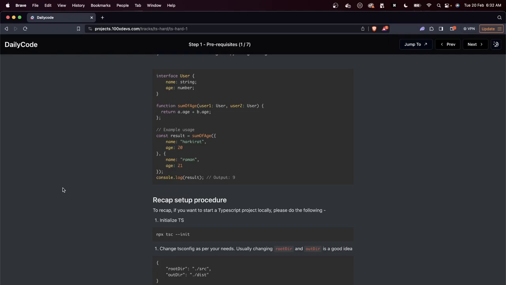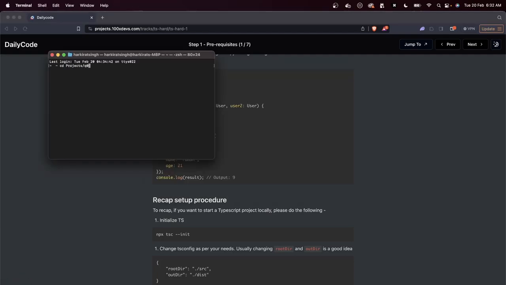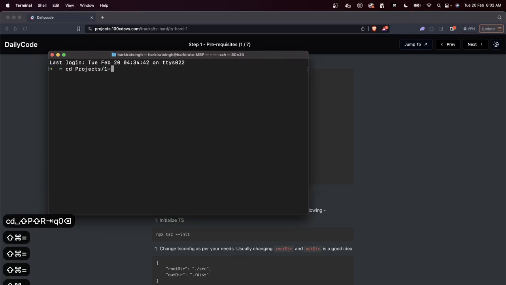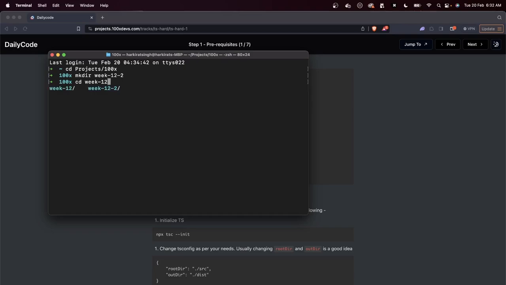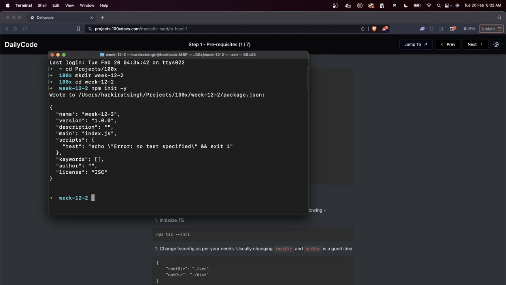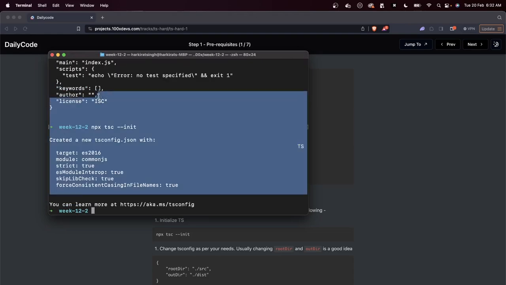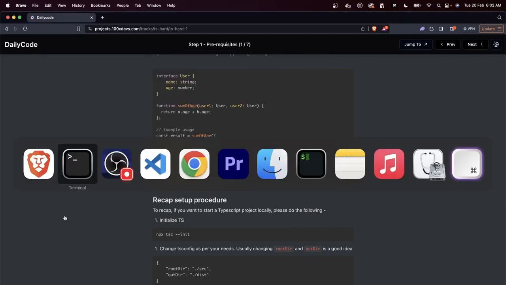So let's quickly try to bootstrap a project locally and try to write all of this yourself. You should write it yourself. I'm going to write it myself. Step 1 is opening a terminal, creating an empty folder and then initializing npm inside, initializing TypeScript, and then opening this in Visual Studio Code.